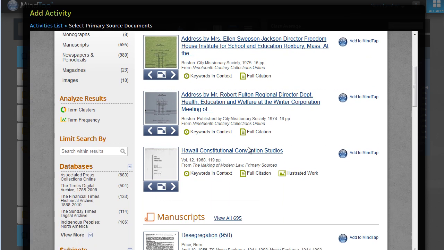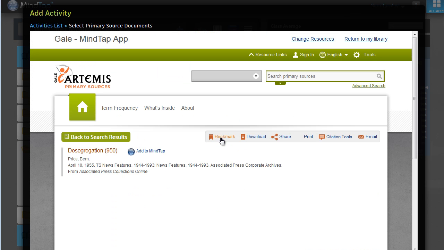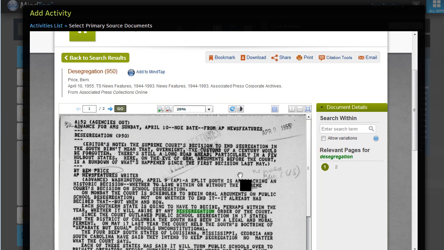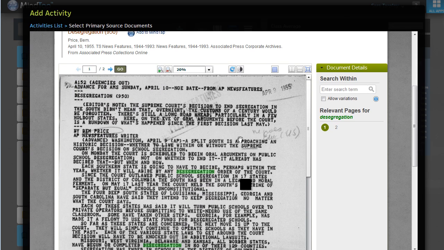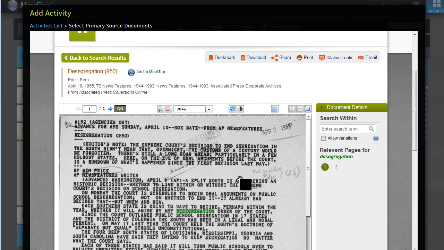Here are my monographs. Down below are manuscripts. This manuscript on desegregation from the Associated Press collections looks interesting. I'm going to click on the title of the document to view the material. This is perfect. This will help my students understand the concept of the desegregation order in the Southern United States.